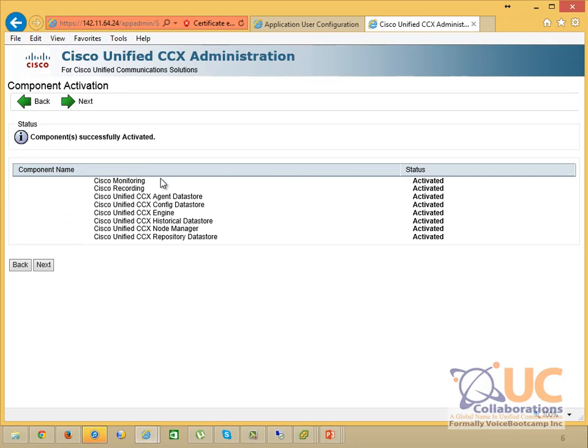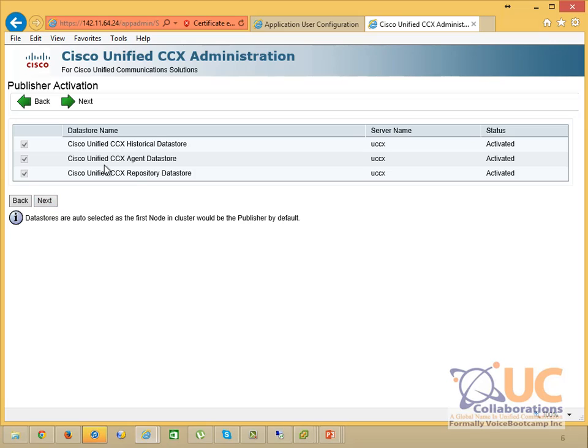Now it's activating all the services. Once the services have been activated, click on next, which is going to activate the publisher. Now as you can see, it's already activated, so continue.